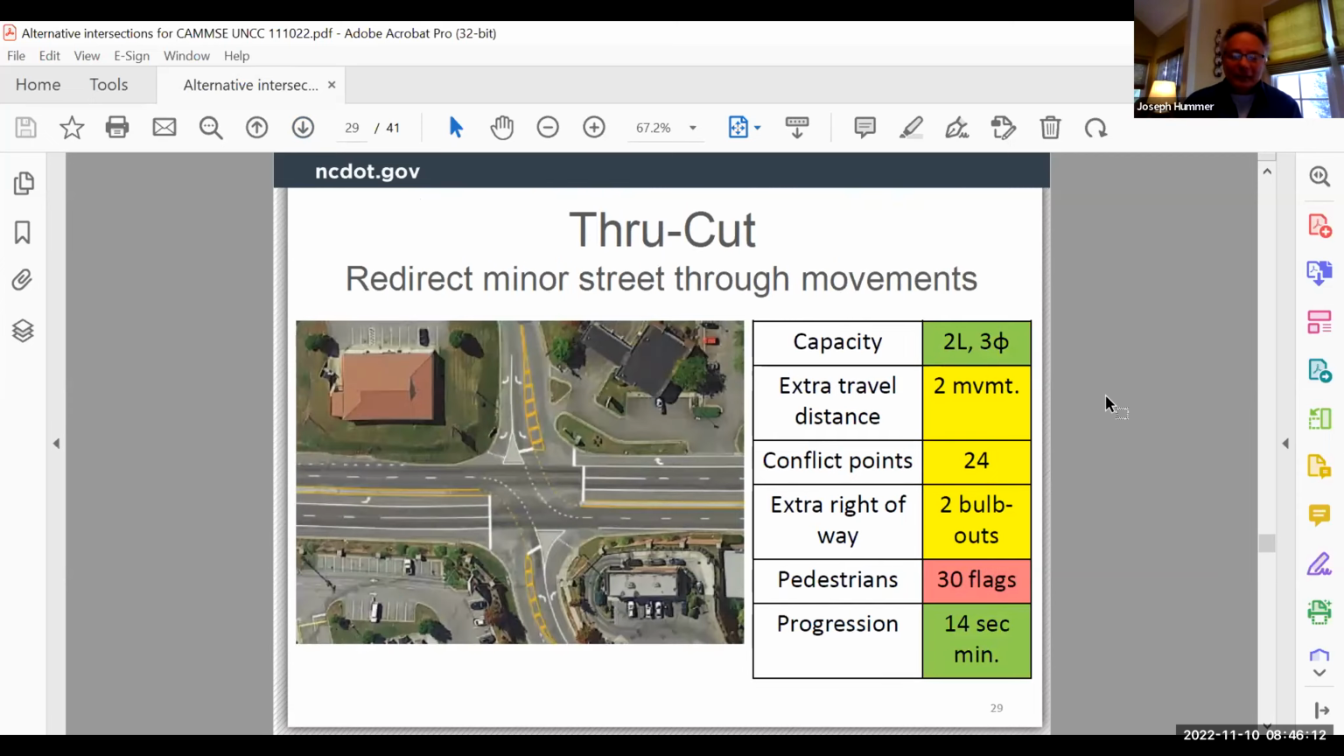And then there's this one. And of all the new designs that I know of, I think this one has got the most promise. I think this one is the one that's really going to join the upper ranks with RCI, median U-turn and CFI, and really become common.